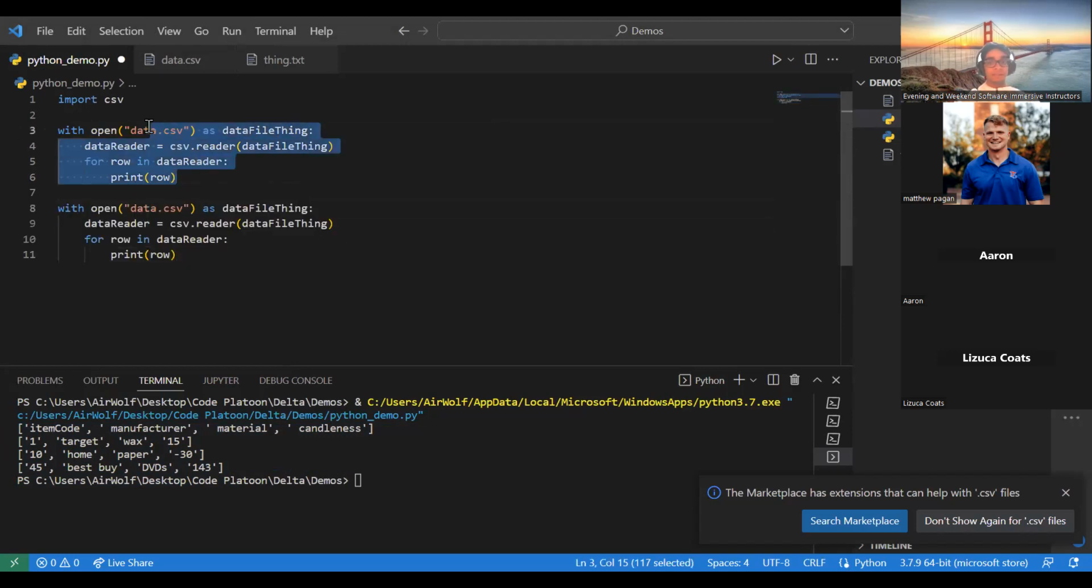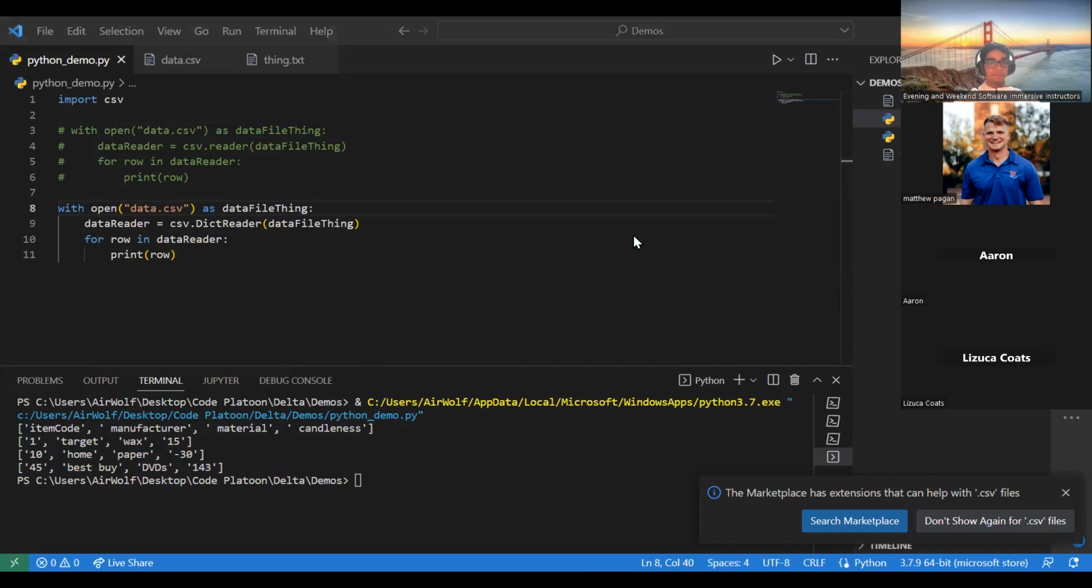But as always, there are more ways. So we'll keep the with open as data file, but we're going to change this from CSV reader to dict reader. Has anyone seen that function before? The dict reader function. Okay, so what does it do, before I hit the run button? I think it gives you each row as a dictionary.